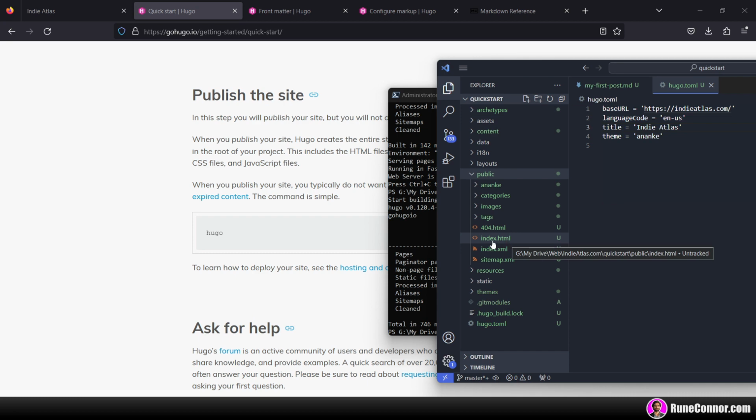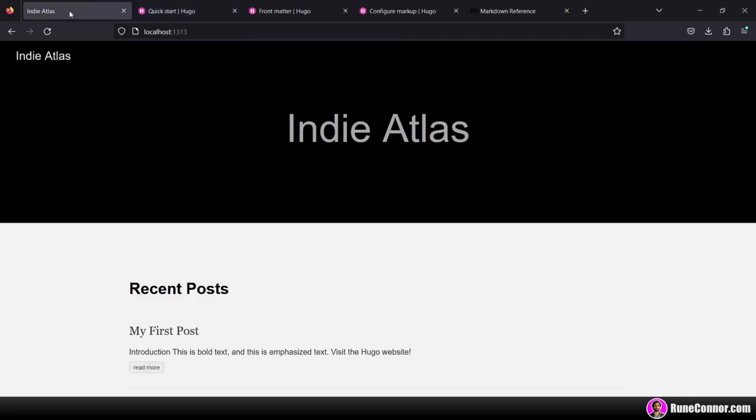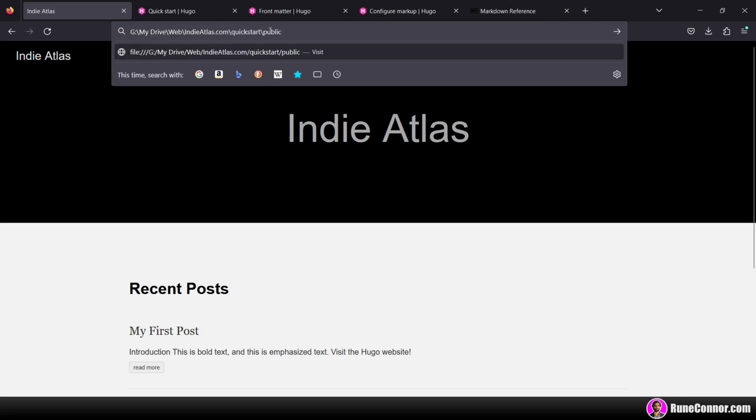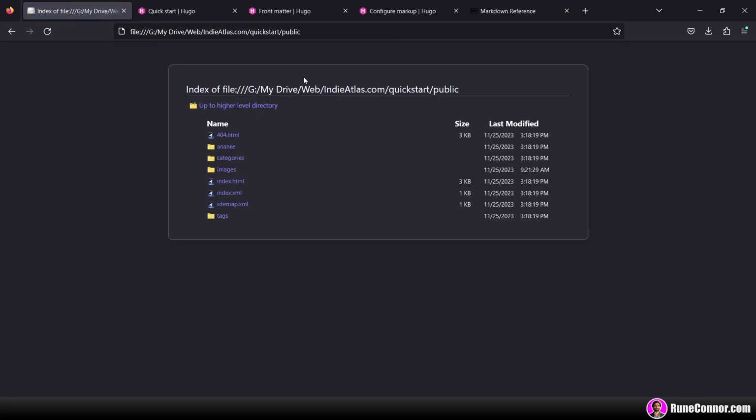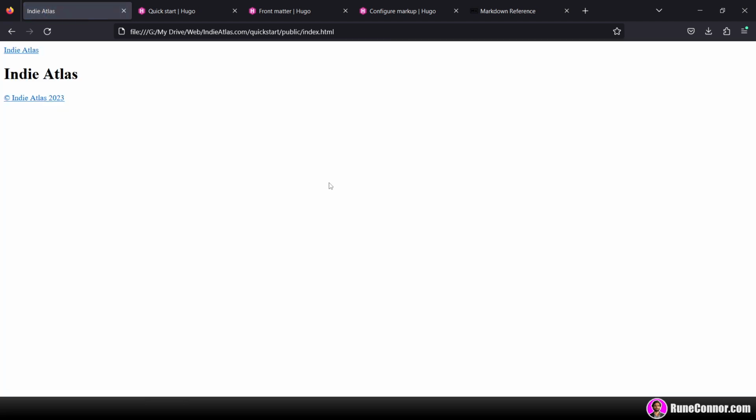I should be able to simply go here. I mean, I don't need the localhost anymore. I should be able to go to this page on my computer and open index.html. And this is our website, IndieAtlas, IndieAtlas.com. There's nothing else on it right now. And this is the static site that Hugo generated.